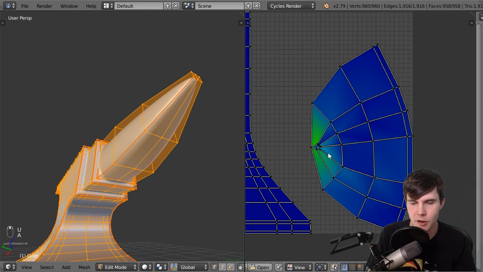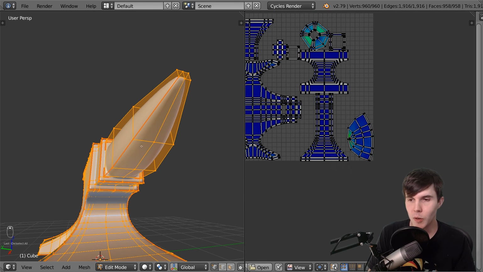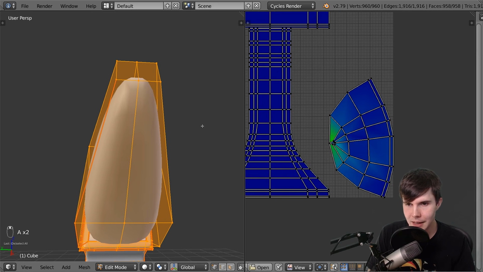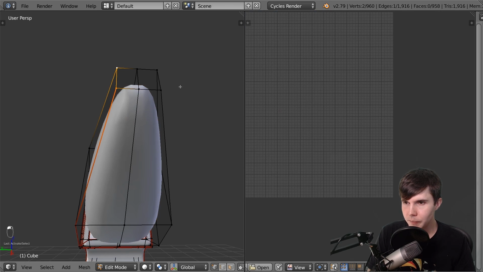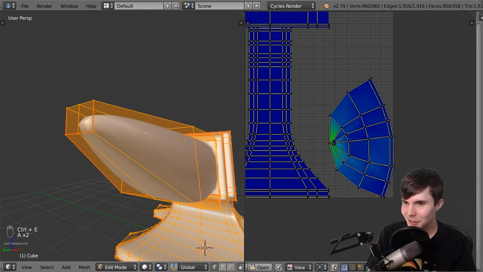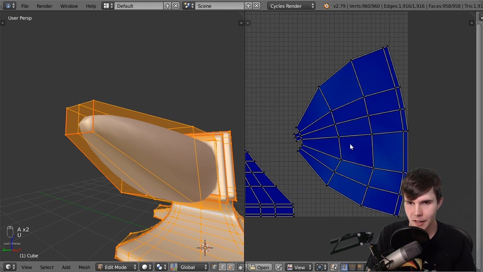So there's still some stretching going on right at the tip here, but the majority of it is now blue, which is fantastic. To get rid of that stretchiness at the tip, I'm going to add in a seam right there, just like if it was made of paper. Hit U, unwrap, and look at that.